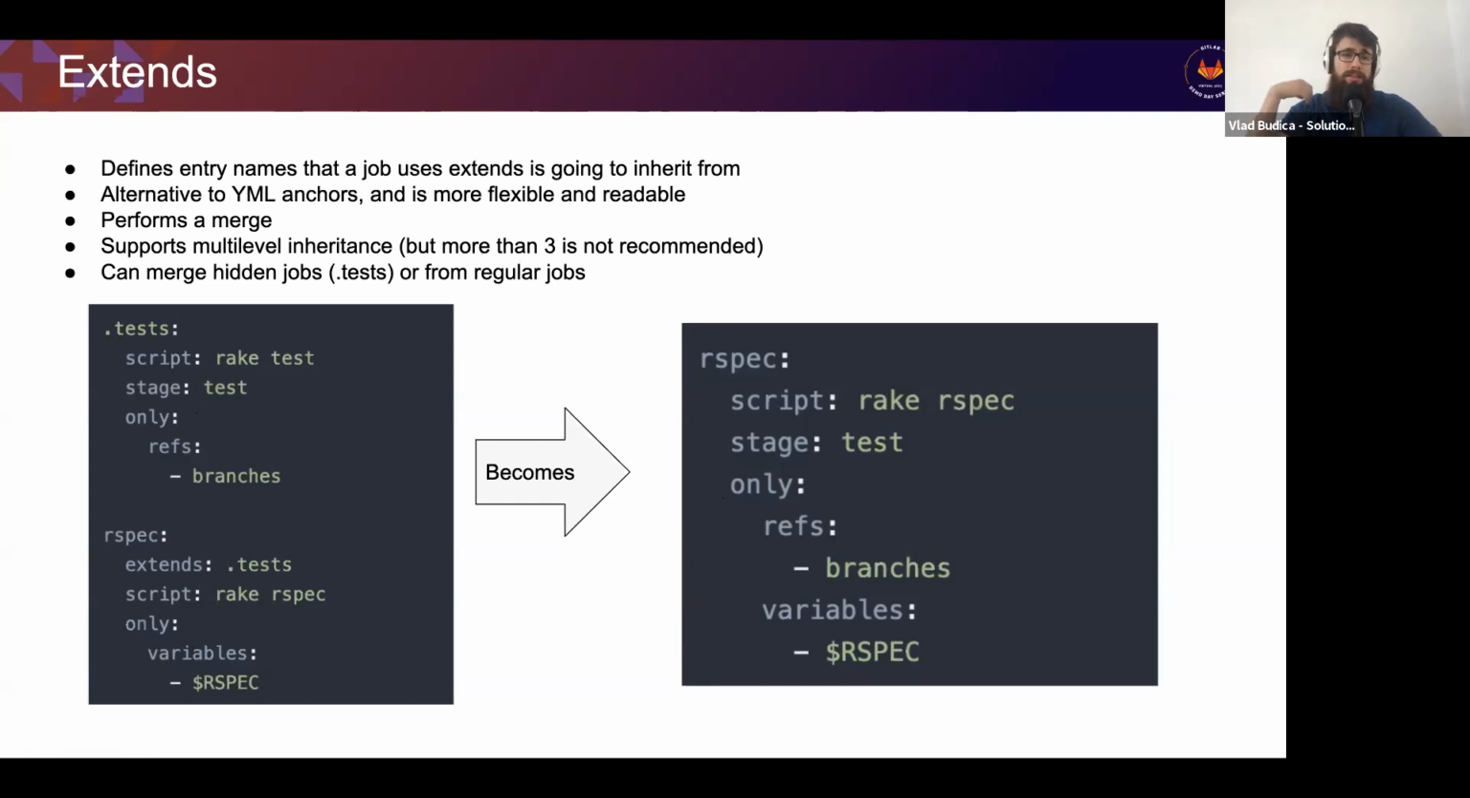It is an alternative to YAML anchors, and it's way more flexible and readable. It supports multi-level inheritance, but not more than 3. We don't recommend that. And we can merge hidden jobs from regular jobs, as you can see right here.